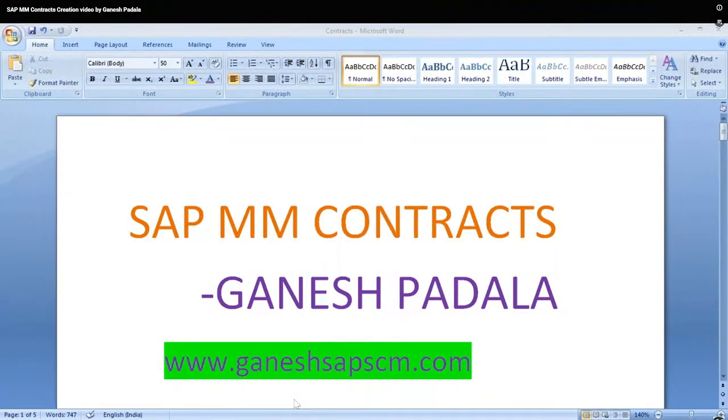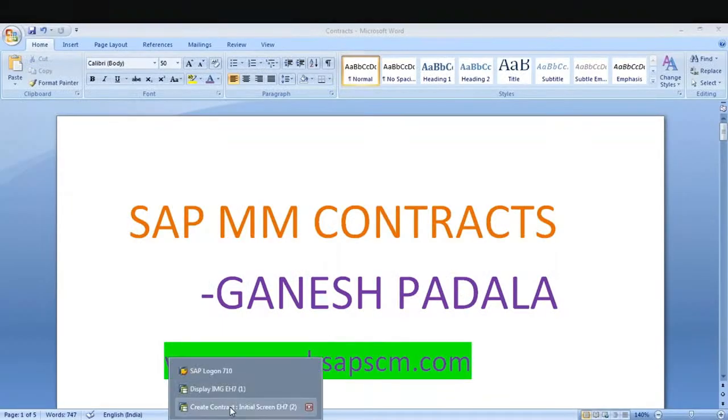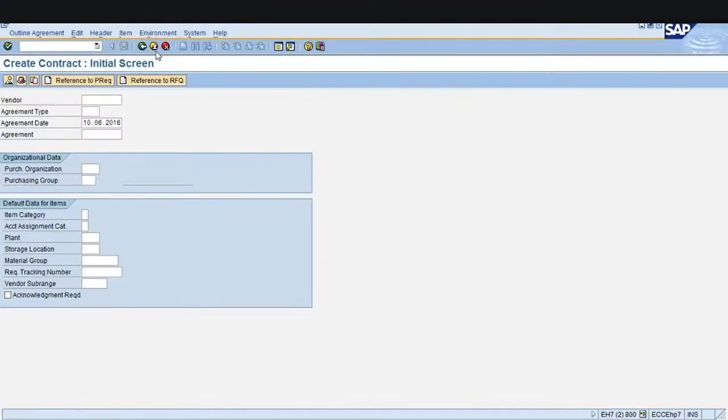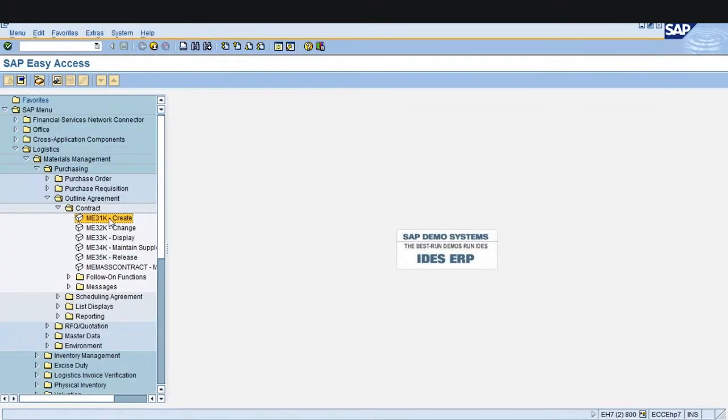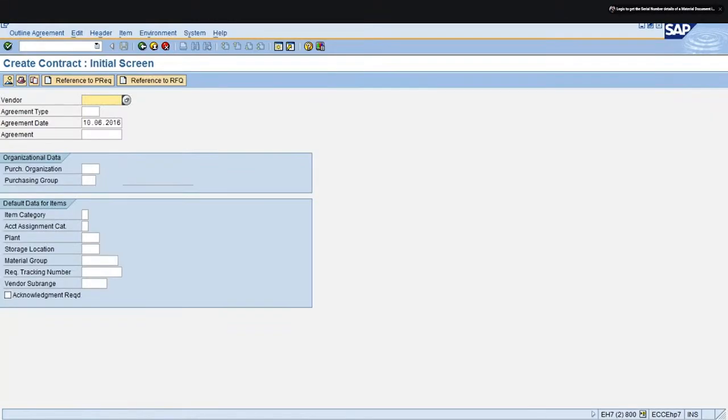Now we will create the contract. Once you click on ME31K, the system will take you to the screen of contract creation. Here you can see we can create a contract with reference to purchase requisition and with reference to RFQ.